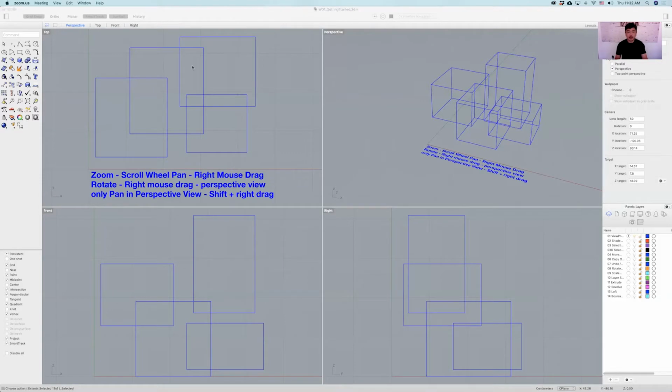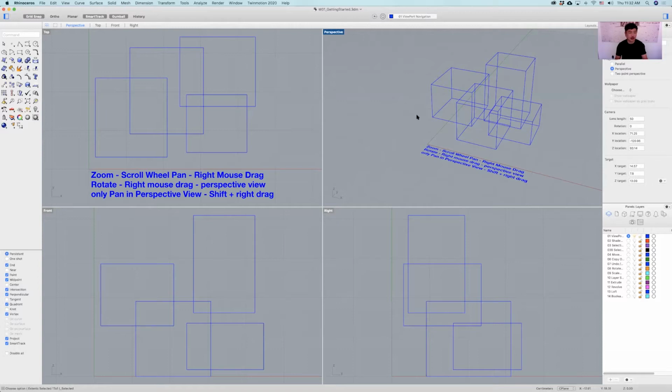This tutorial will be using a file that you can download from the description part on the YouTube. So this is the file. When you open this file, you will see this kind of interface.